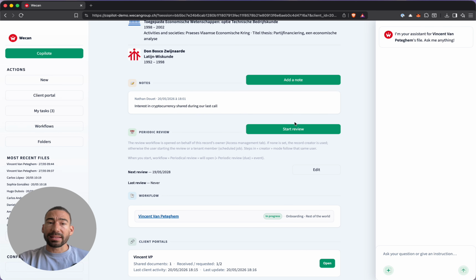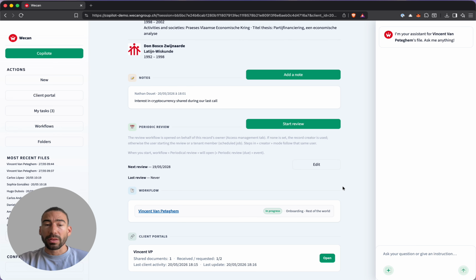You can add some notes directly in the client profile, and these notes will be taken into account in all analysis. The platform is also able to run periodic reviews and plan them. You can, of course, edit the next date, and this date is calculated based on the risk of the client. The client file can be linked to different workflows, for example, an onboarding, a client review, or a change.